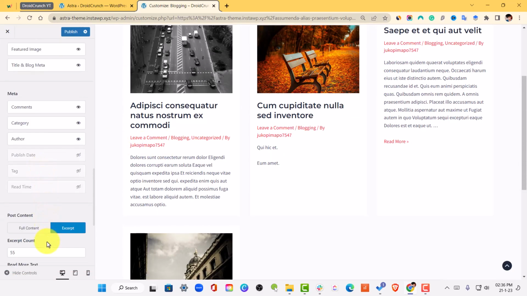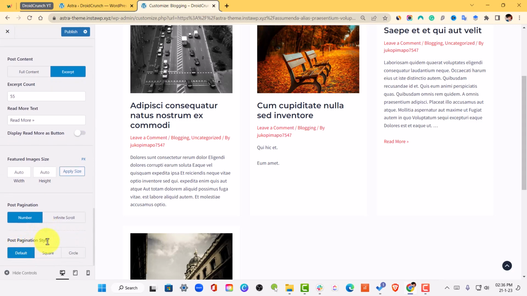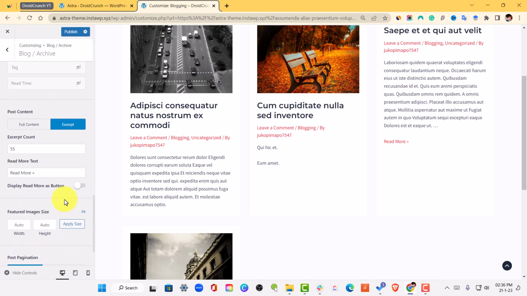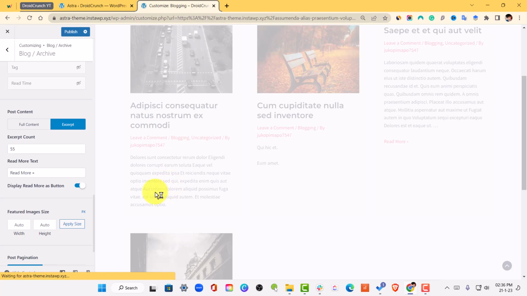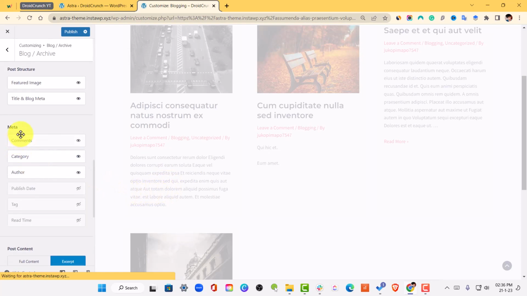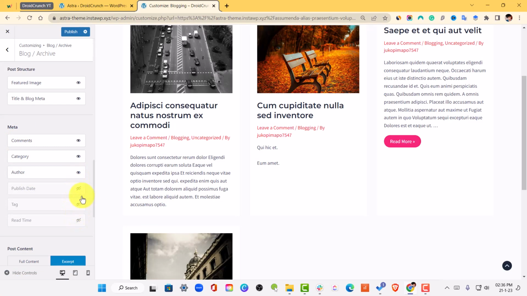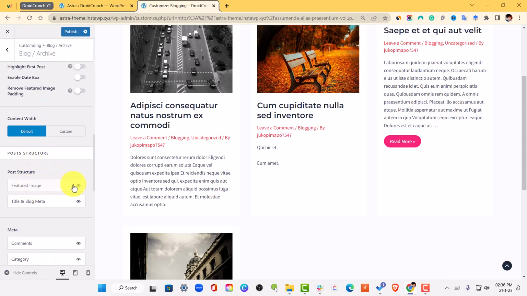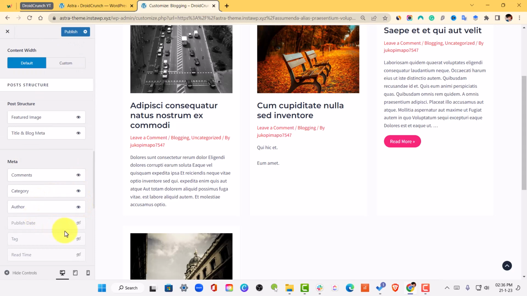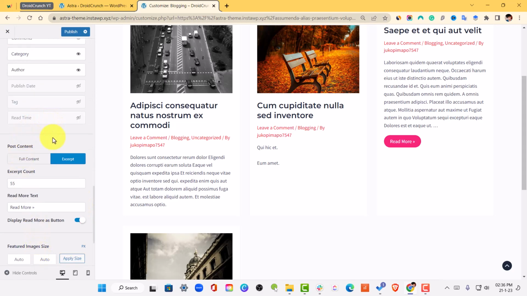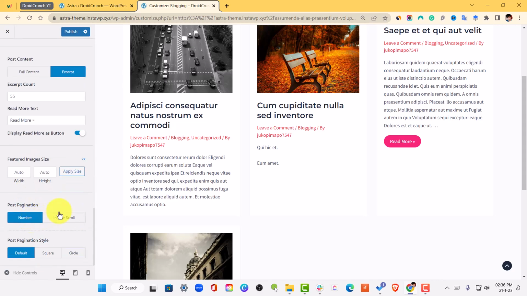Okay, and we also have an option for the post pagination style, and we can also display read more as a button. Okay, and we can enable the meta. You can disable the featured image, title of blog meta. Okay, publish date, tag, reading time, and all of these settings.